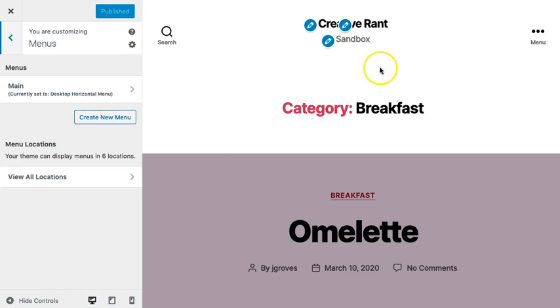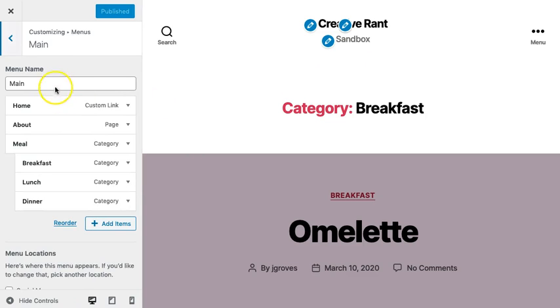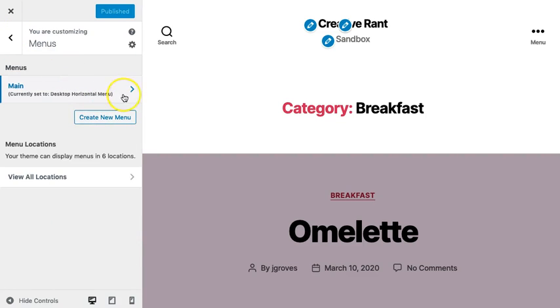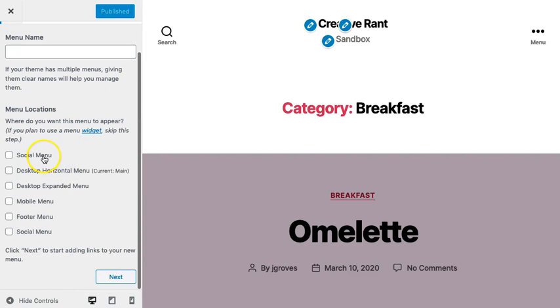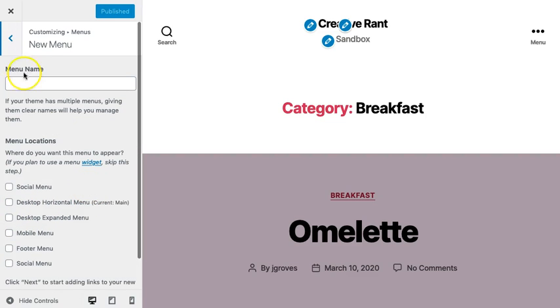So basically what you're going to want to do is I have a desktop horizontal menu, but you can choose different choices for this menu if you want. And when I create the menu, I can create it as a social menu. I can create the expanded menu. The mobile menu is the thing with the hamburger. I can put a menu at the bottom of the page. So I have a number of different menu items with this particular theme.